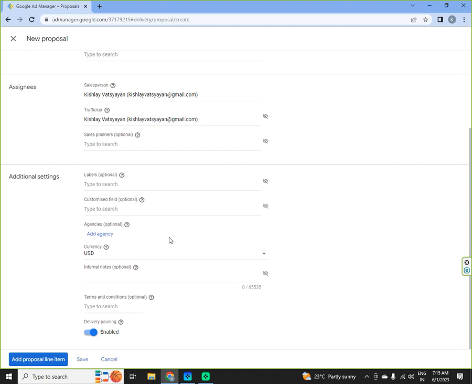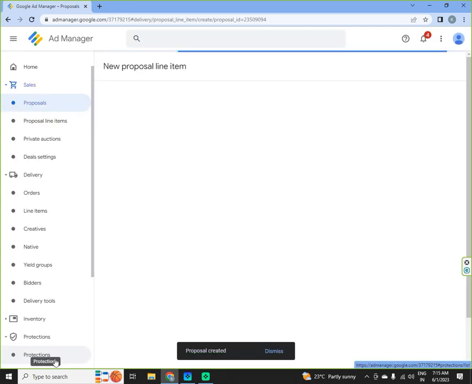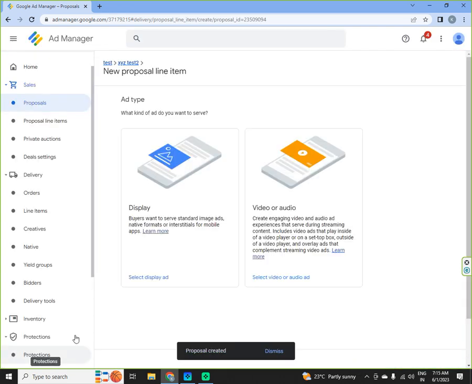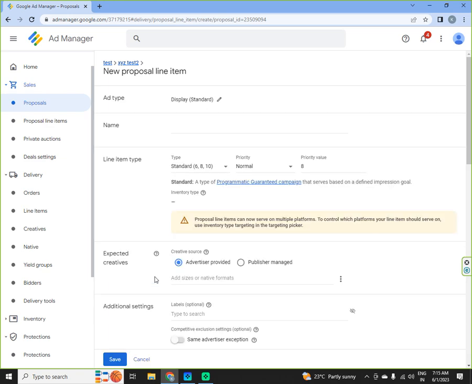Labels is optional. Agency: if it is coming through a programmatic guaranteed deal coming through an ad agency, you can add the agency. Currency USD or INR, preferably keep it in INR if you are dealing with your direct ad rates. Then you can add your proposal line item here. So if it is a display ad, then display ad. Name, display line item, just a name, example name.